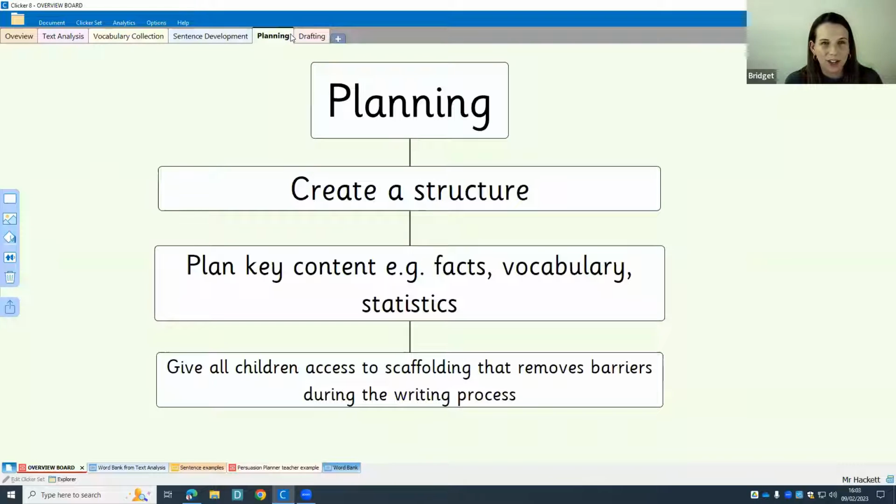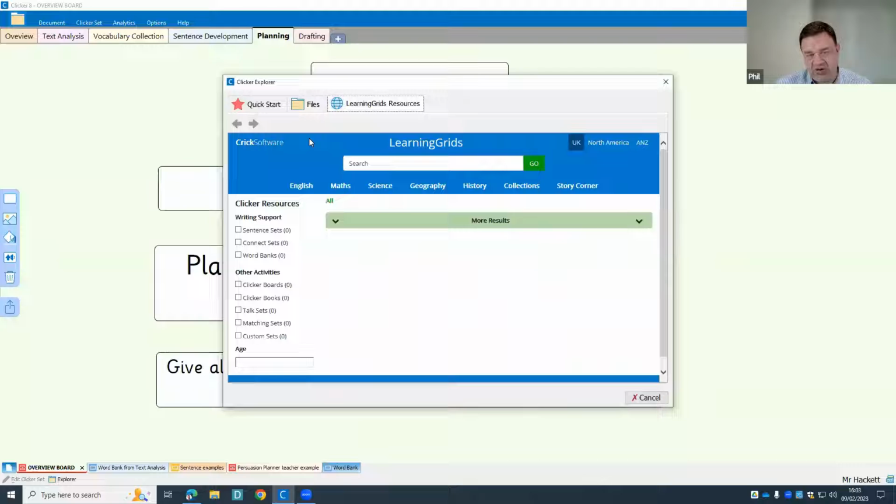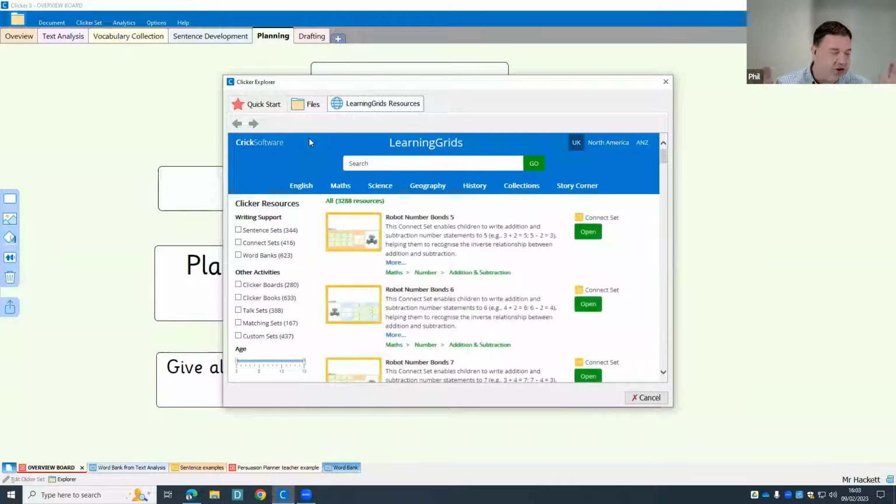So if we could use Clicker instead and demonstrate how we could plan with Clicker, that would be great. So I have got a pre-made board, but I know also we've got one in Learning Grids that we can show. Yeah, so just to mention one of the best things about Clicker. I know some of you joining this webinar have already got Clicker, and it's possibly new to some others of you. So for those who are not familiar with Clicker, one of the best things about Clicker is we've got over 3,000 free resources on Learning Grids, and we're updating and increasing that bank all the time.